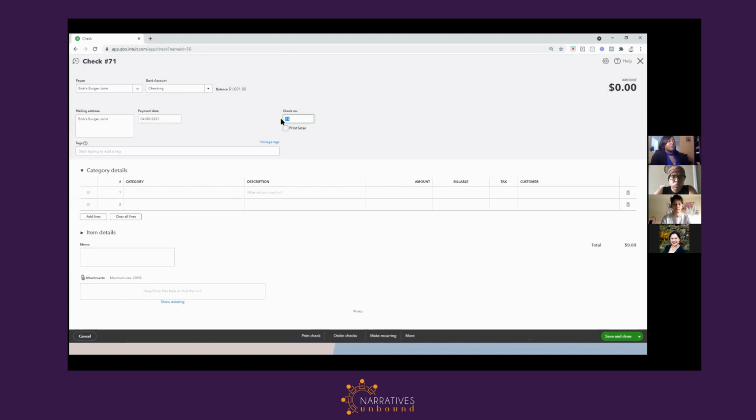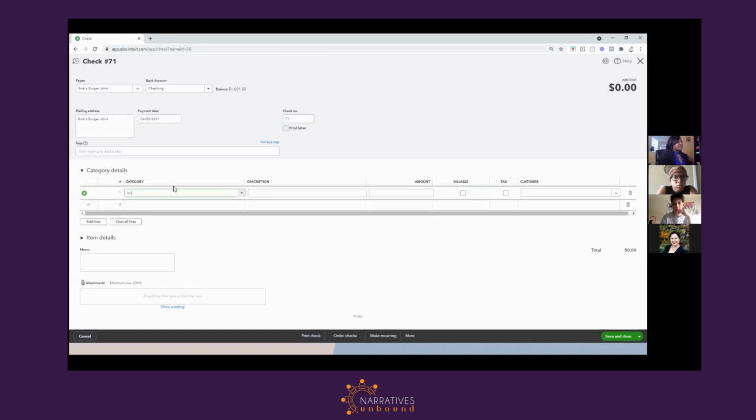But here we have an option to enter a check number, if you're writing a check out of your checkbook. Or, if you have actual checks that are compatible with QuickBooks Online software, we can actually print checks from QuickBooks as well. And so, I'll show you an example. So let's say meals and entertainment again. I'm going to leave the description off just for time purposes.